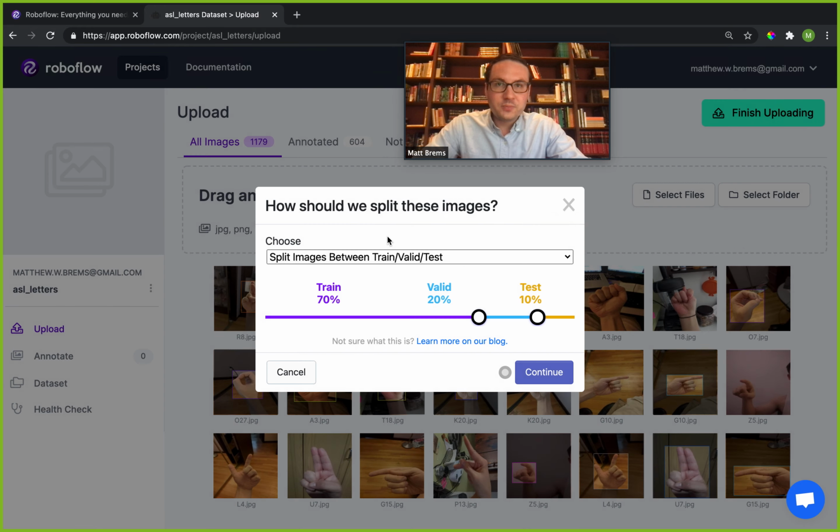When uploading, we also split images into training, validation, and testing data sets. Generally speaking, if you don't know what this is, or if you know what this is but don't have a good reason to, I would stick with the default of putting 70% of your data into the training, 20 into the validation, and 10 into the testing.